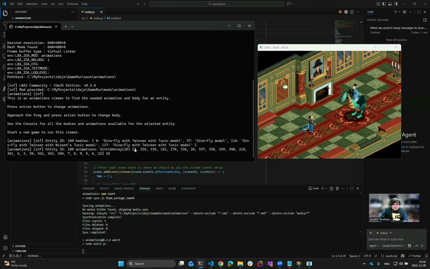Unfortunately, for animations, we don't have any names or annotations or IDs, but we can view all animations and find the animation we need here, right? You can also see how to use this tool. It says press the action button to change animations, and approach the frog and press the action button to change bodies. So the frog helps us change bodies, and the normal action button without turning to the frog will change the animation. Let's first try to cycle through animations.